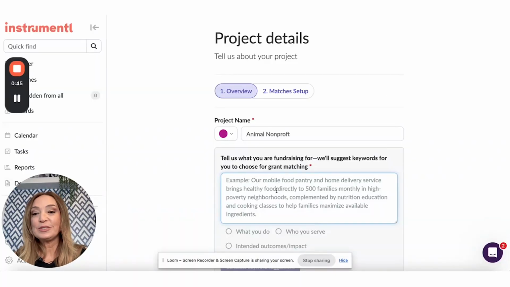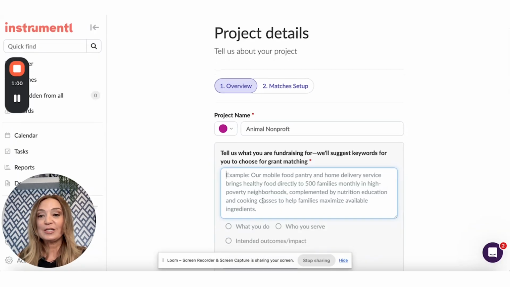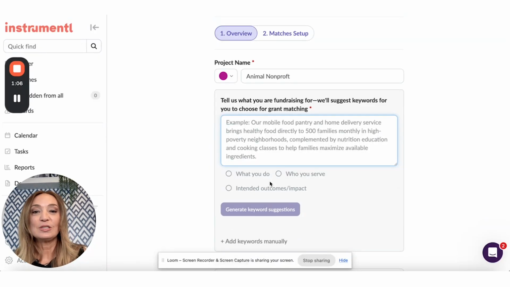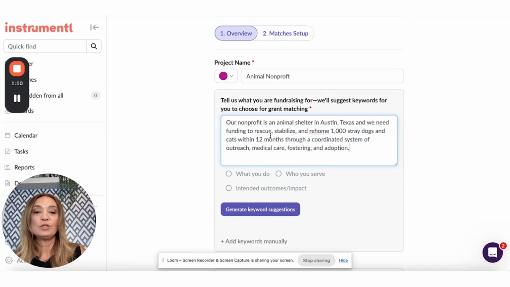Okay, so our example today is going to be an animal nonprofit based in Austin, Texas. What you want to do is open Instrumentl, and you're going to create a project. When you create a project, you're going to give it a project name. And then it asks you here to tell us what you are fundraising for. So what we're going to do is use in our example today.